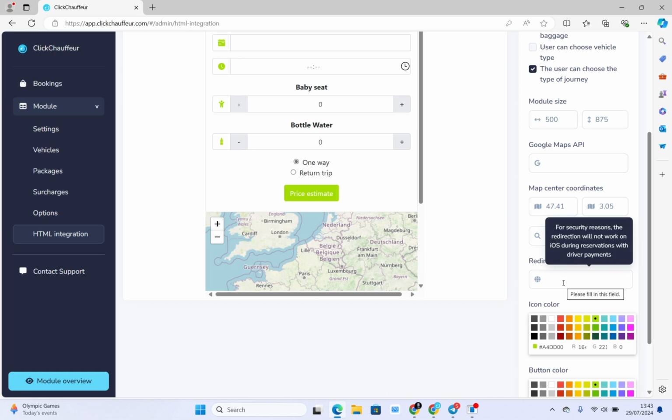A quick one for you today, ClickChauffeur drivers. Follow me if you need to configure a web page redirect for your booking module. Why bother doing so? Setting a redirection can help track clients and enhance their post-booking experience.